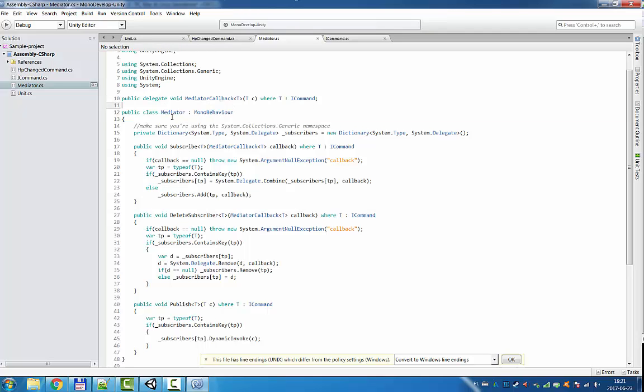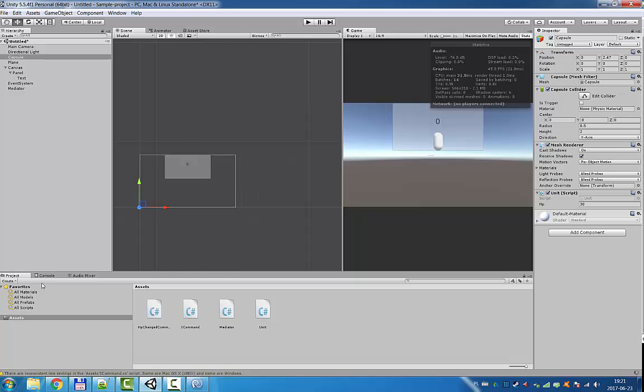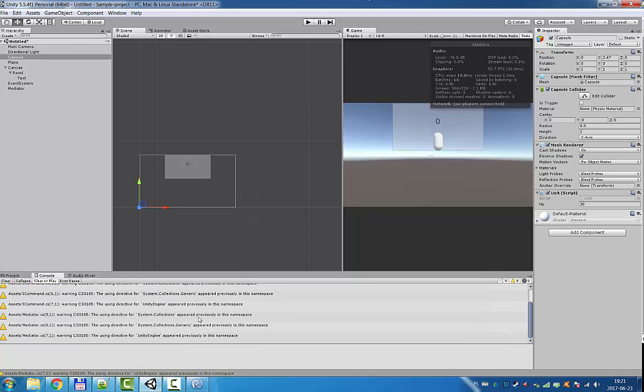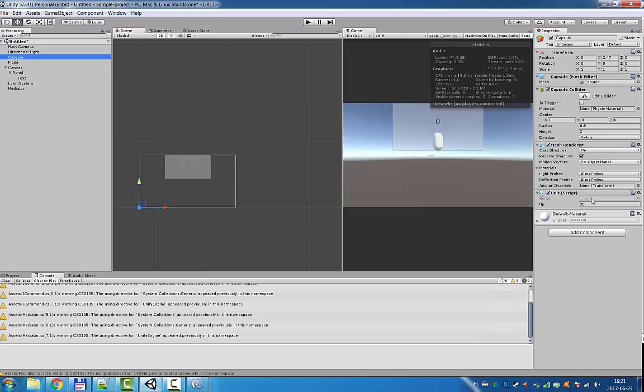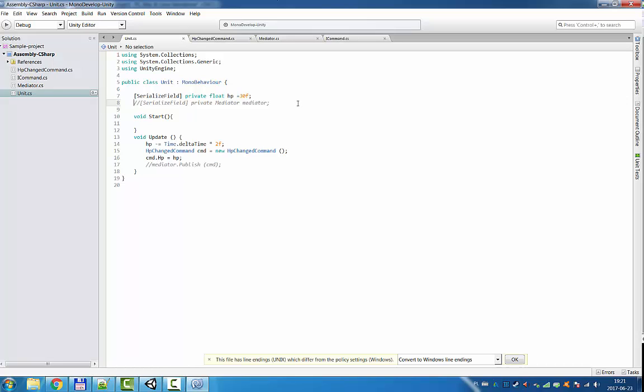Notice this is a mono behavior, so we're gonna attach it to the game object. Let's see if it compiles. Looks like it's okay. So we got our mediator, we got our capsule and our unit. So we're gonna reference our mediator here, and every time we update the HP, we're gonna publish our change.